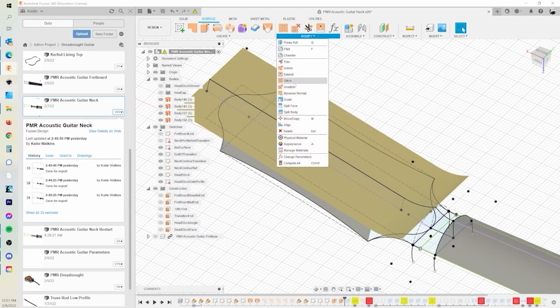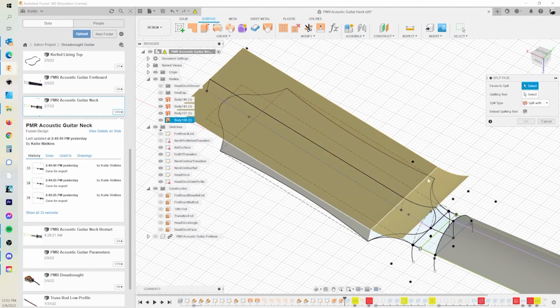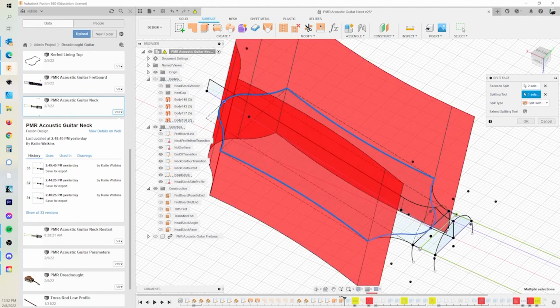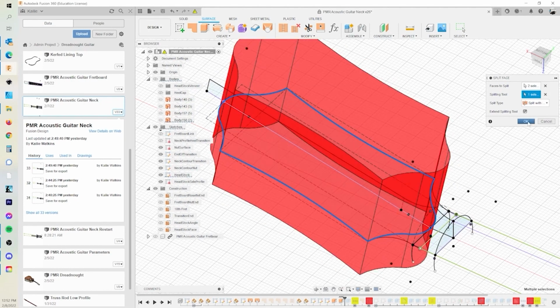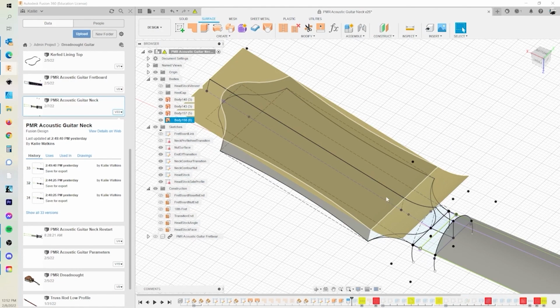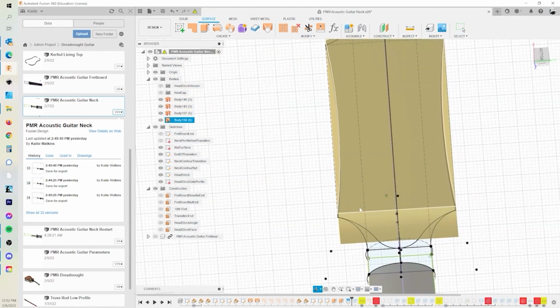Now I'll use the split face tool to get rid of the extra material. I'm going to select these two surfaces, these two faces, turn off bodies so I can see my sketch, and select this outline. Turn back on my bodies, and then we're going to delete the parts we don't want.